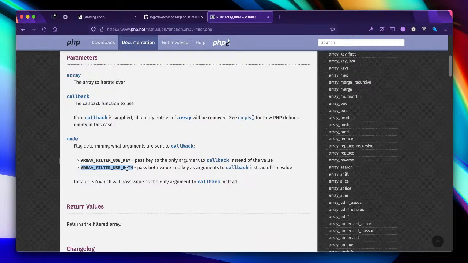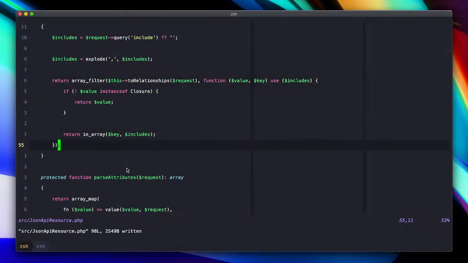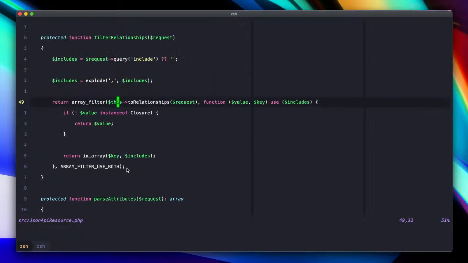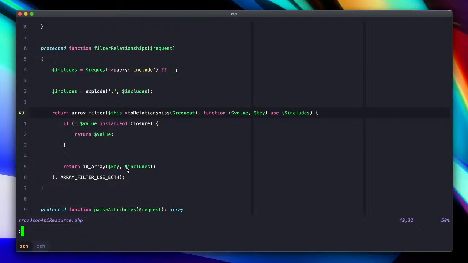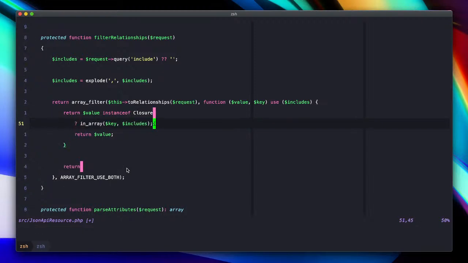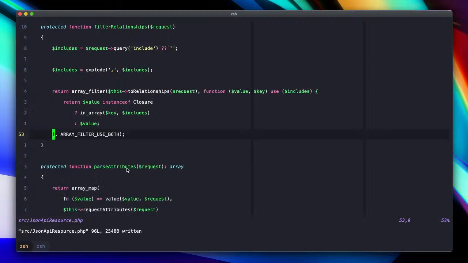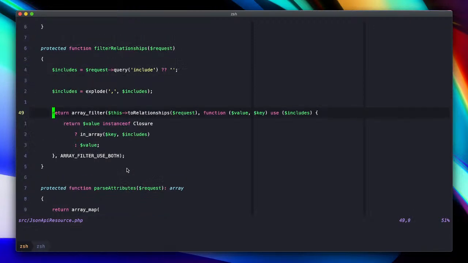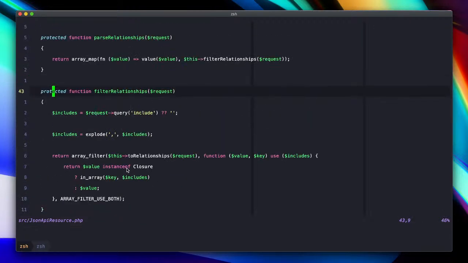Array filter, use both. That's what I want. So array filter, and then we come down here and do that, I guess. There we go. Lovely. That's all working. Cool. So now we'll do some refactoring here. We'll turn this into return. I'll get rid of this inverted condition so that it's a bit easier to read, I think anyway. Else, we'll just return the value. Cool, and it still works. So I think that's quite good.